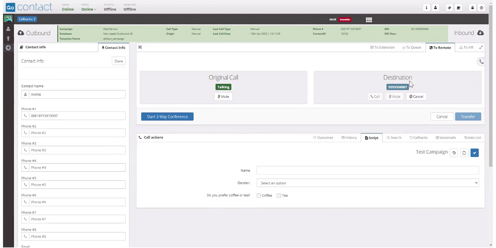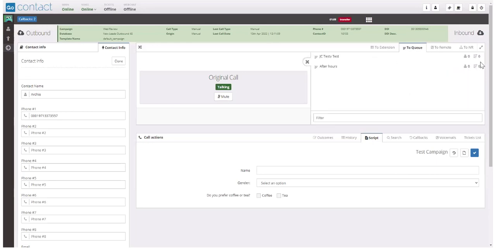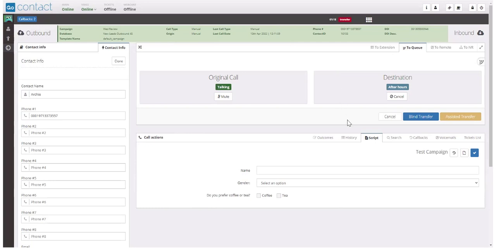If I choose to transfer this call to a queue, I hit cancel here, and I'm going to select the queue, and then I'm going to select the sound waves in the corner and choose the previously configured queue that I want to transfer that call to.